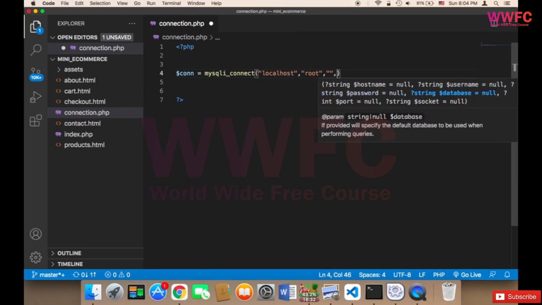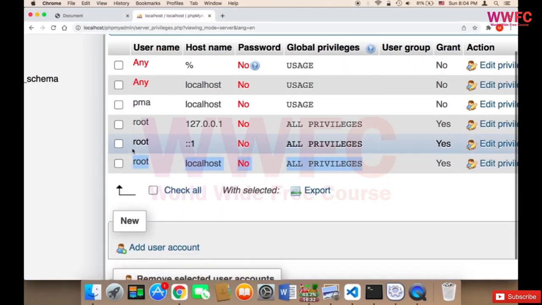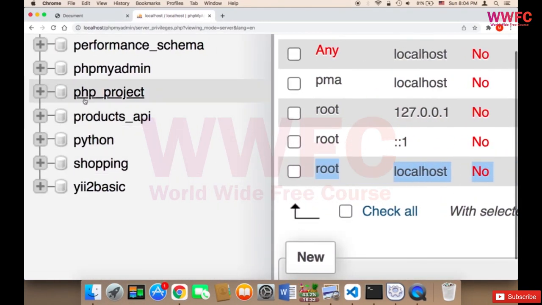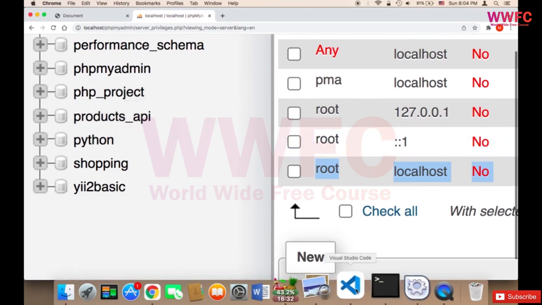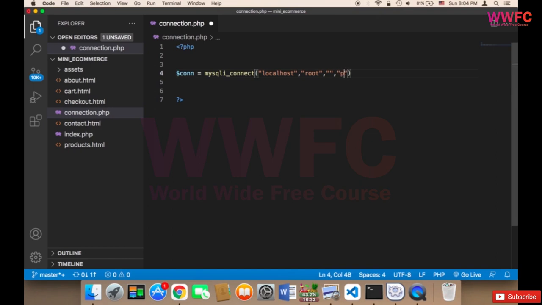The last parameter is the database. Remember, the name of the database is php_project. Again, that's php_project. So here I'm going to say php_project, and then in a new line I'm going to say or die, and then inside that die we need to type a message in case we couldn't connect to the database. So we need to say here could not connect to database.